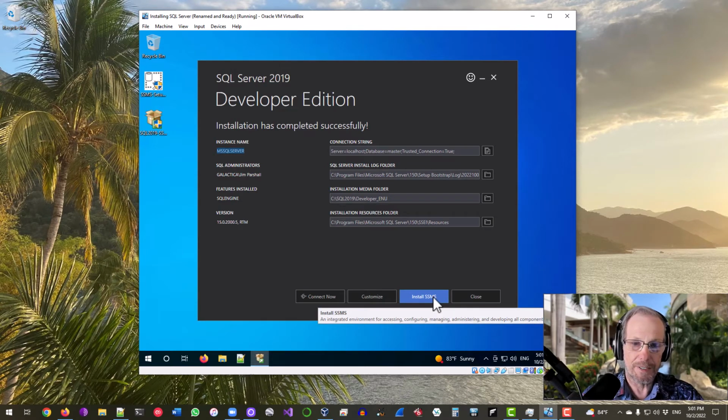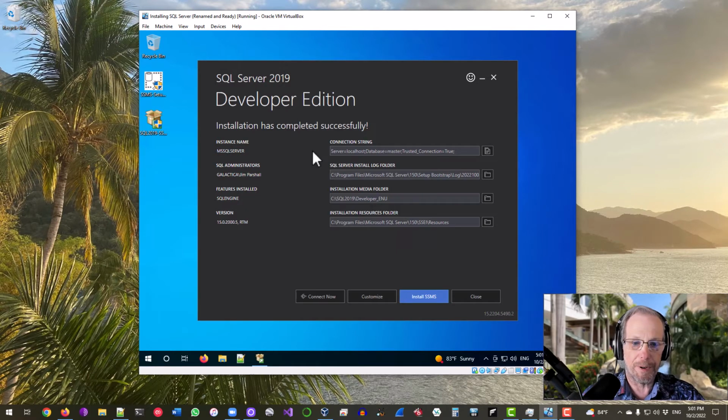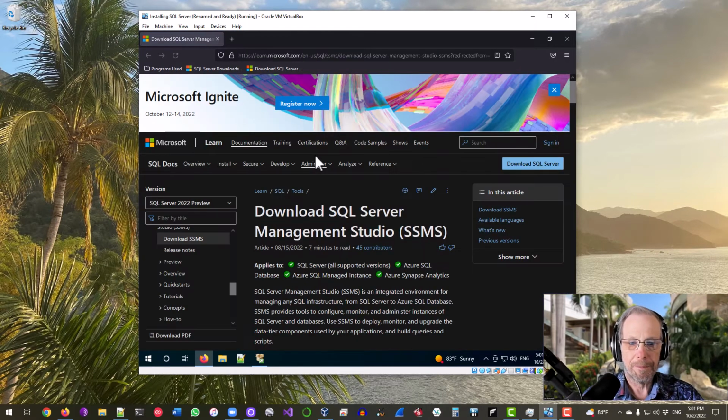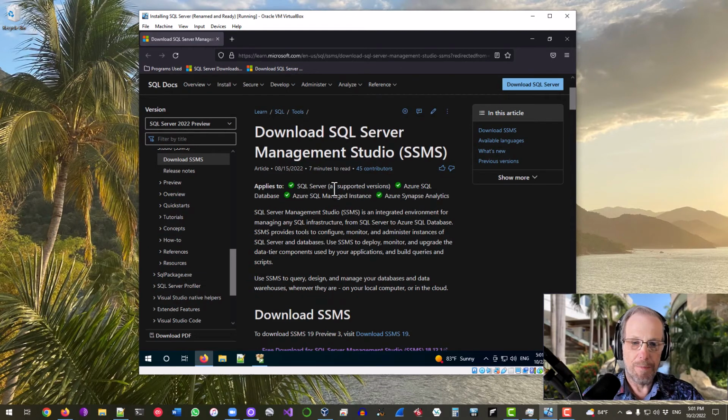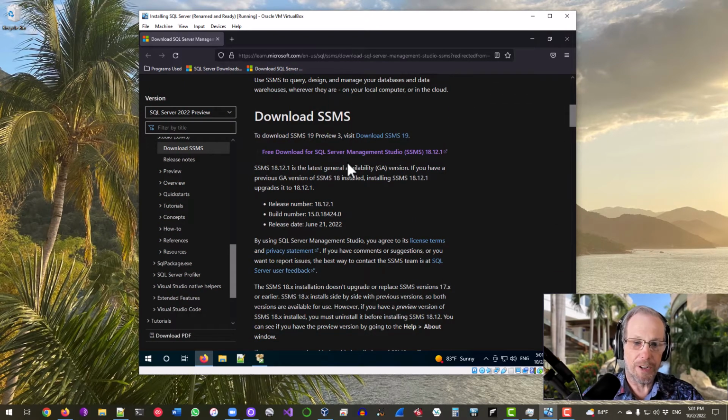Install SSMS. To do that, we can just click on this little button here. It'll open this up in your web browser and takes you to this web page. It's pretty self-explanatory: Download SQL Server Management Studio. Nothing particularly shocking. If I scroll down a little bit, here's the link right there where my mouse is wiggling.